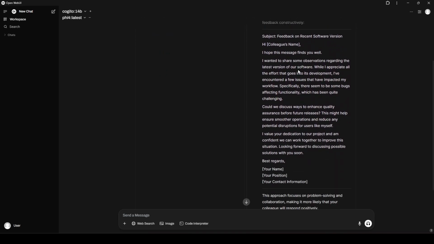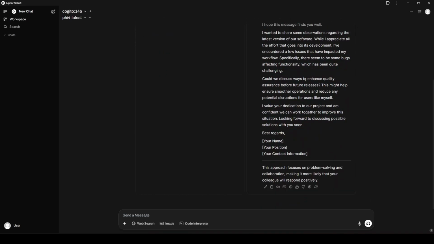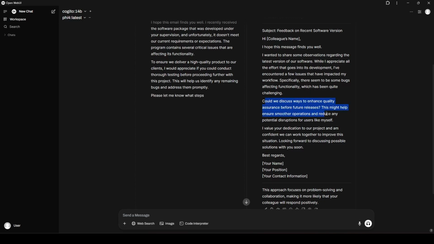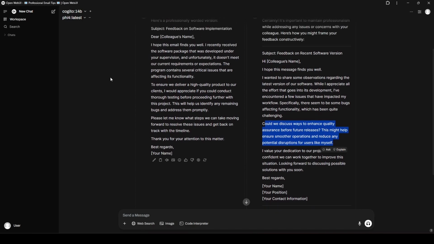I want to share some observations regarding software. While I appreciate the effort, I've encountered a few issues. Specifically, there seem to be some bugs, which has been quite challenging. Could we discuss ways to enhance quality assurance before future releases? So what I like is this one here gave us a concrete step to go forward, and it posed it as a more constructive question as compared to over here.